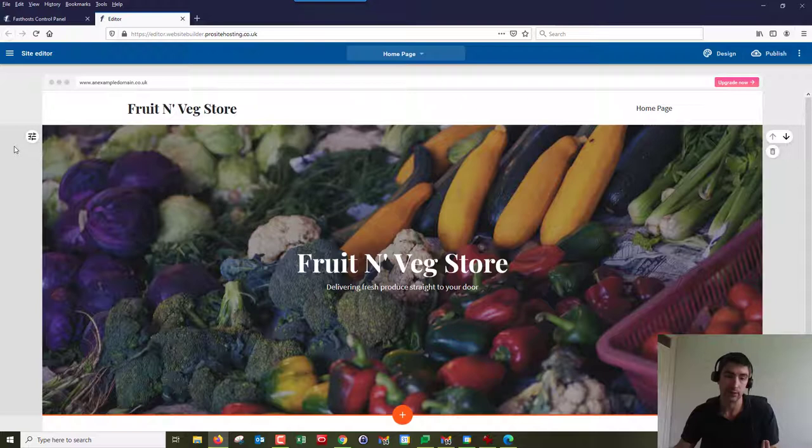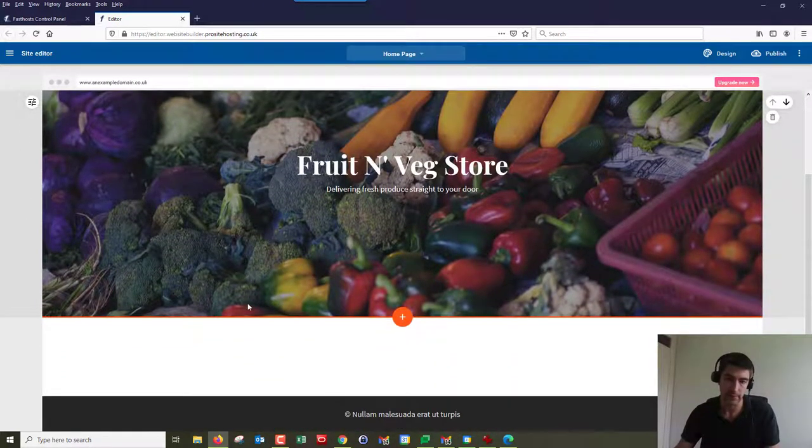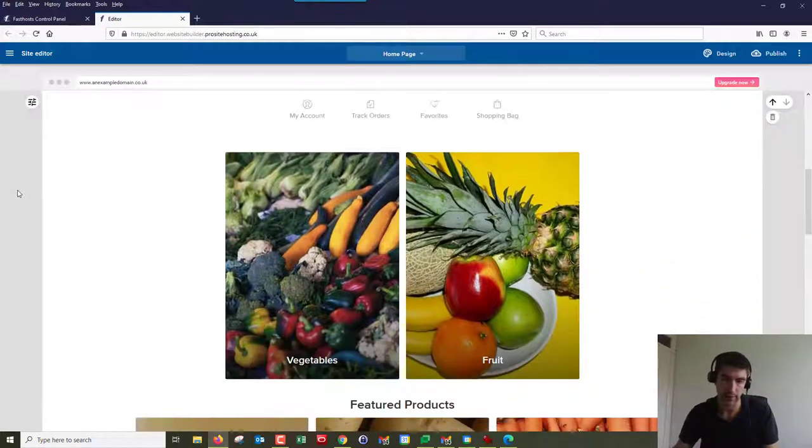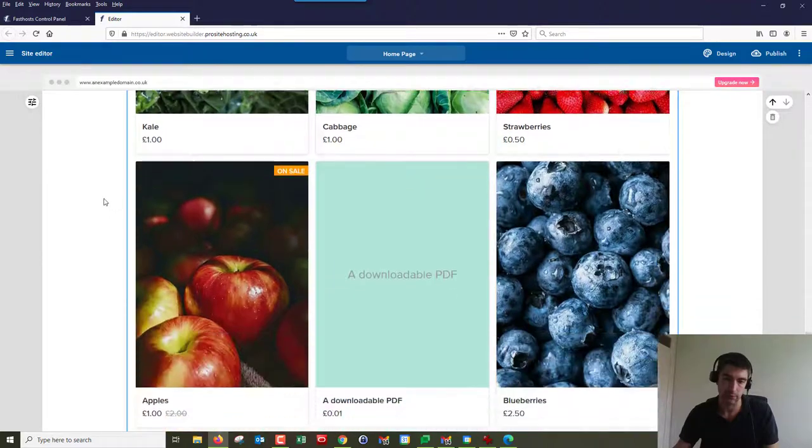So I've already built a store here, built my little fruit and veg store. I've got my main hero image there. My shop is just loading because the image is a little high res. So here we go. So these are the items I've got for sale.